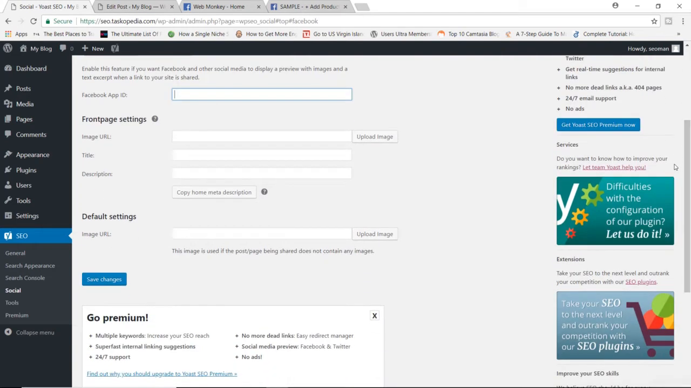Now for front page settings, again, you can add a custom image for your front page. You can add a custom title and then description. You can simply click on copy home meta description and then this will copy the description that you've copied earlier in the previous video.